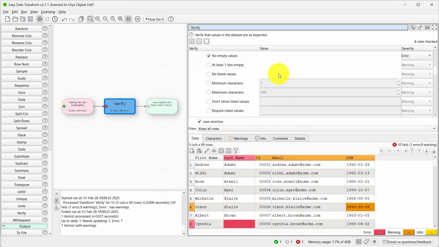If you want to verify the relationship between two columns, for example to make sure the value in column A is always greater than the value in column B for the same row, use a transform such as compare cols or if, and then use verify on the newly created column. We have only scratched the surface of the data verifications Easy Data Transform can do. For more information, see the help.